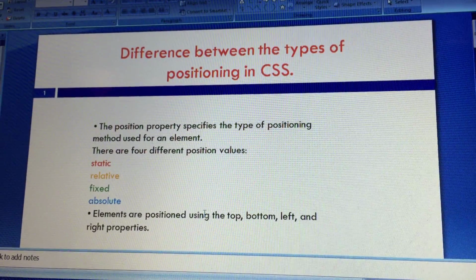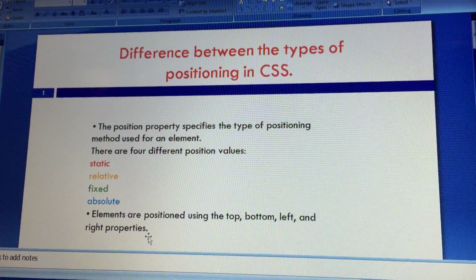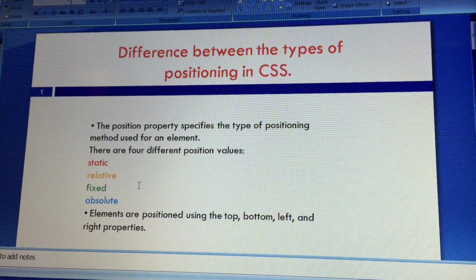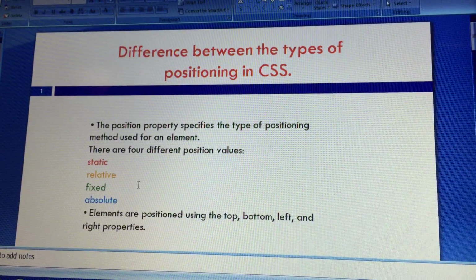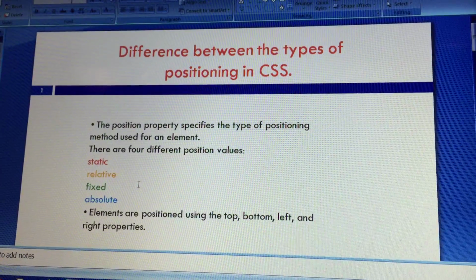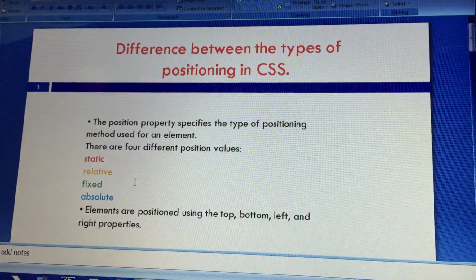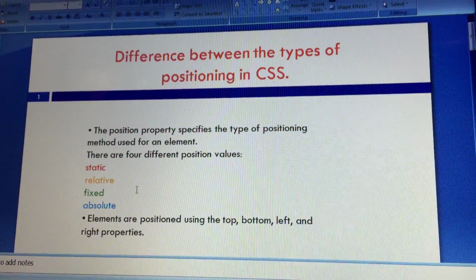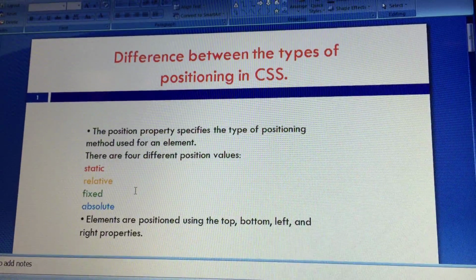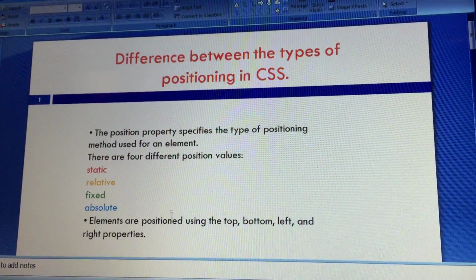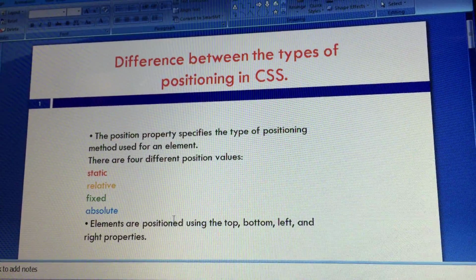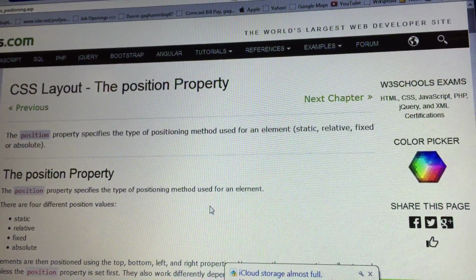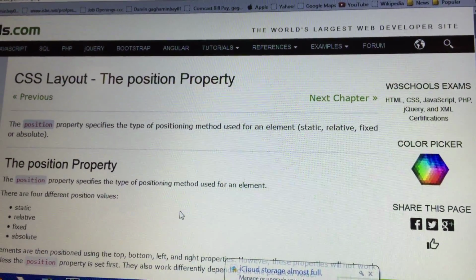Types of positioning. We have 4 different kinds of positioning in positioning the elements in cascading style sheet. The first one is static, then relative, then fixed, and absolute. Elements are positioned using the properties top, bottom, left, and right. Let's look at some of the hands-on exercises.